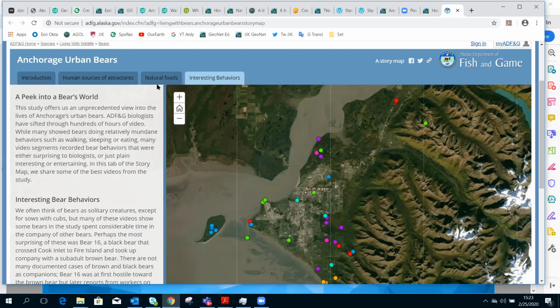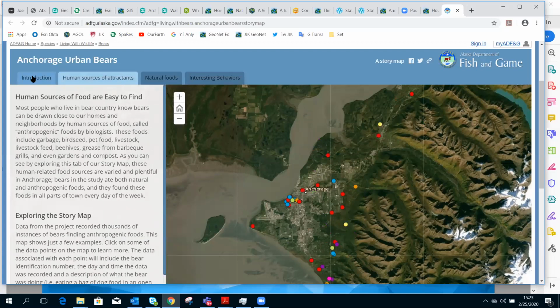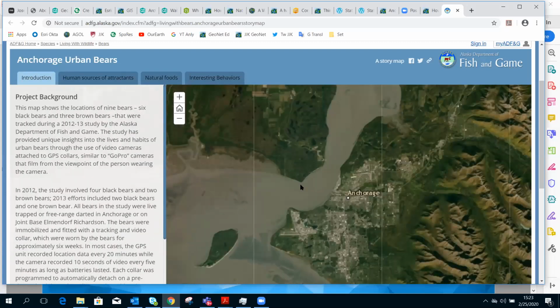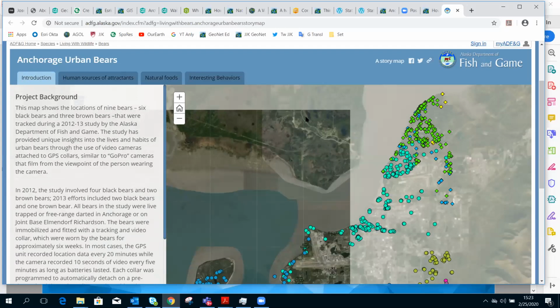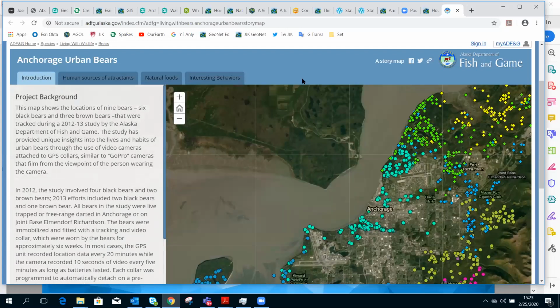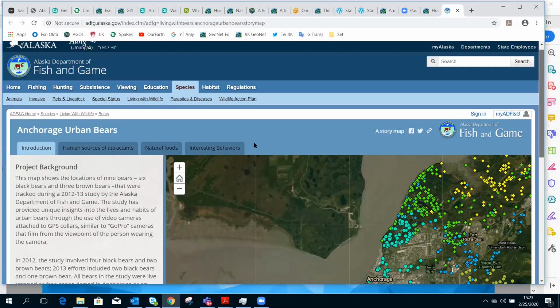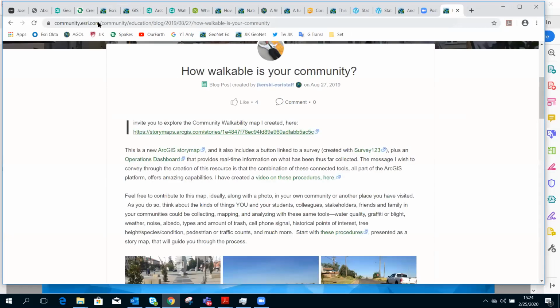But the point is that this is a very effective, I think, way of showing the community how we deal with where we live on the planet. And the Alaska Department of Fish and Game has hosted that one. So the idea here is that we've got three main ways of creating these story maps.